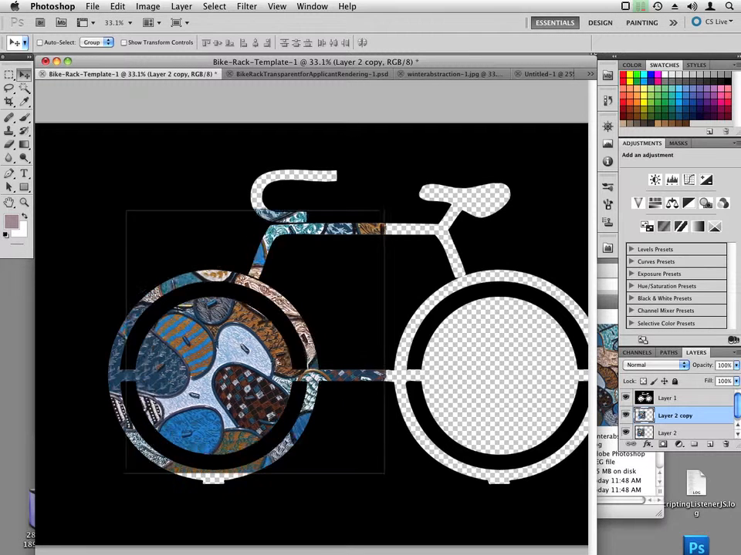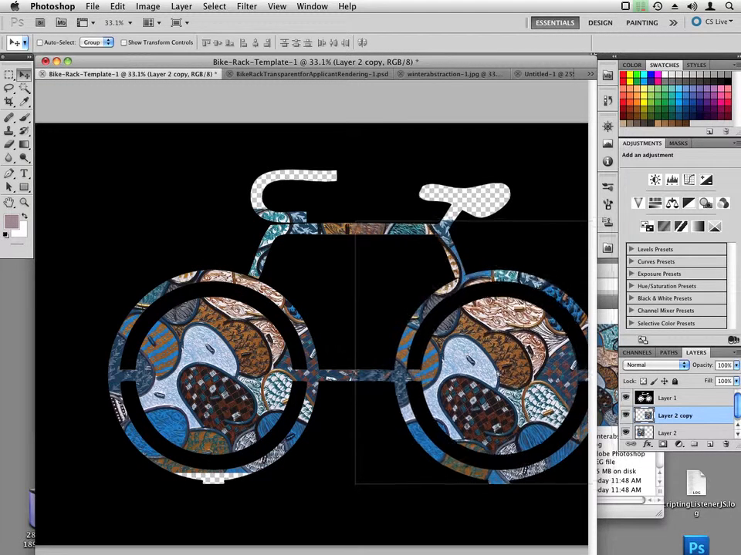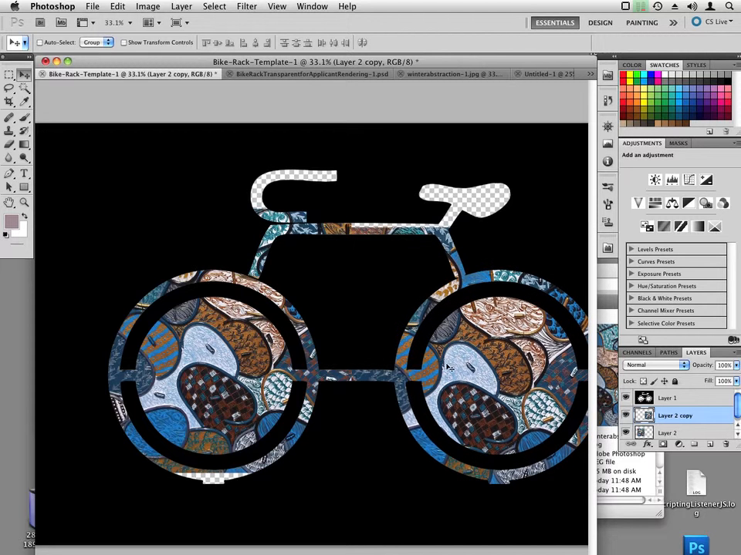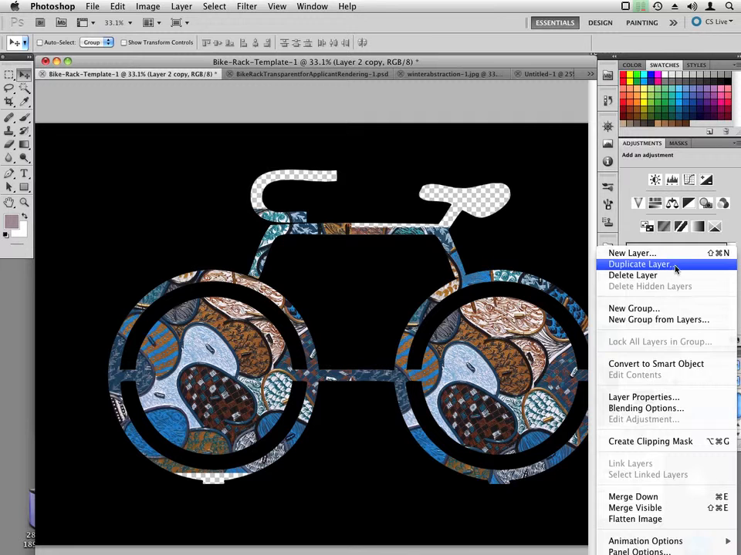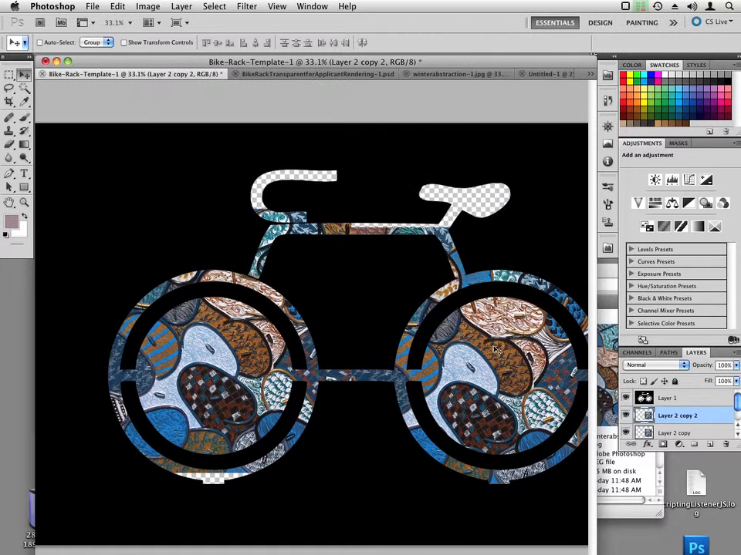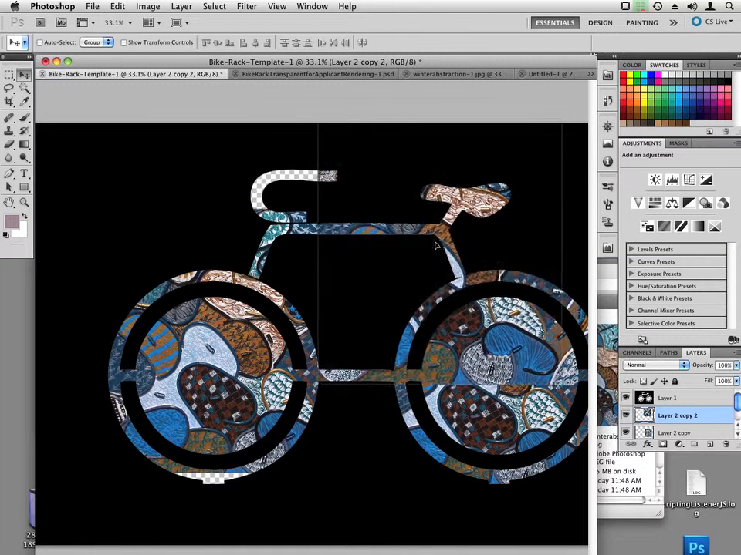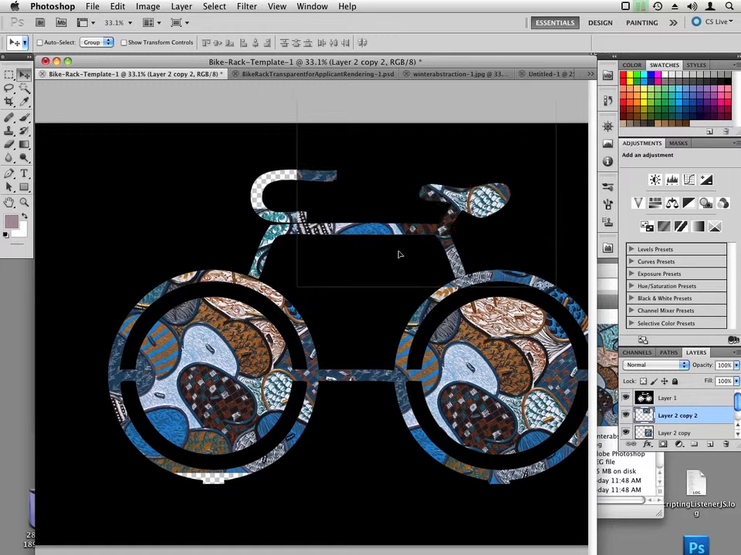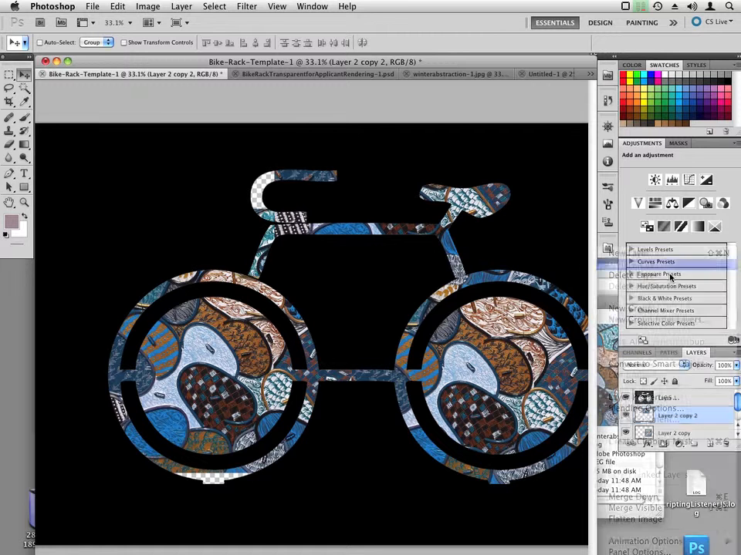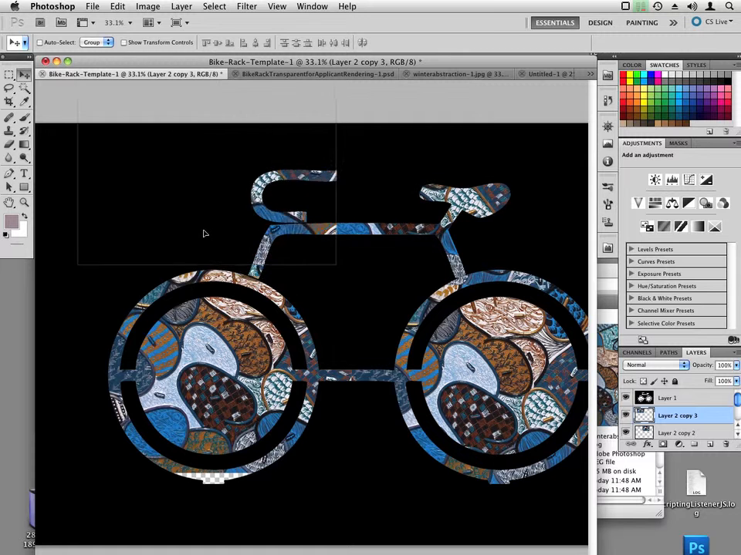Alright. And we'll use the move tool and just move it over here. And let's duplicate again. And we'll move that up here, so it looks a little neater. And we'll duplicate again, and something like that. Of course, down here we have a problem with this wheel.